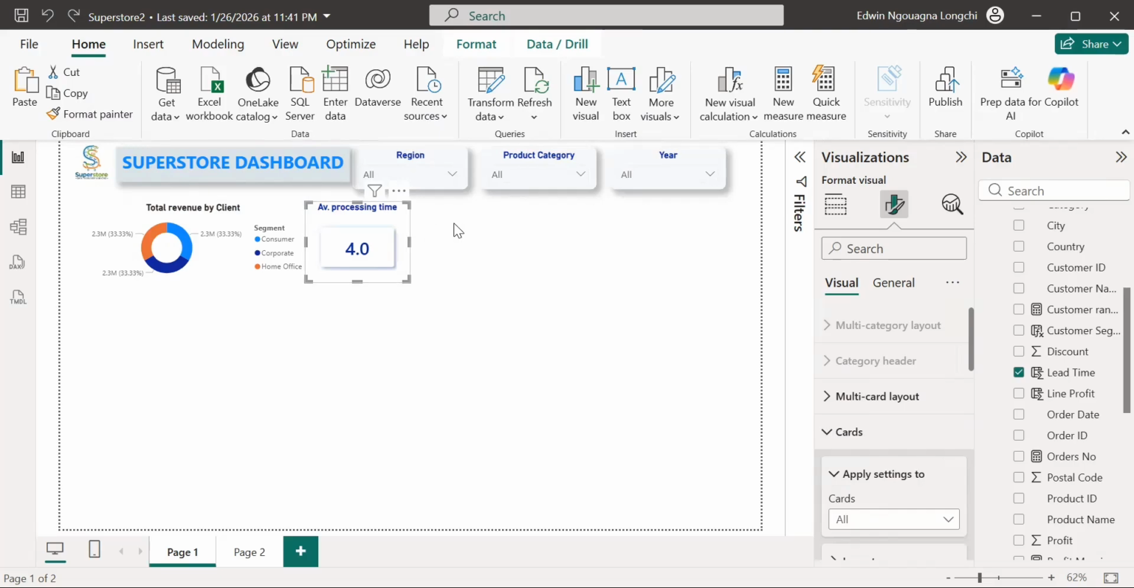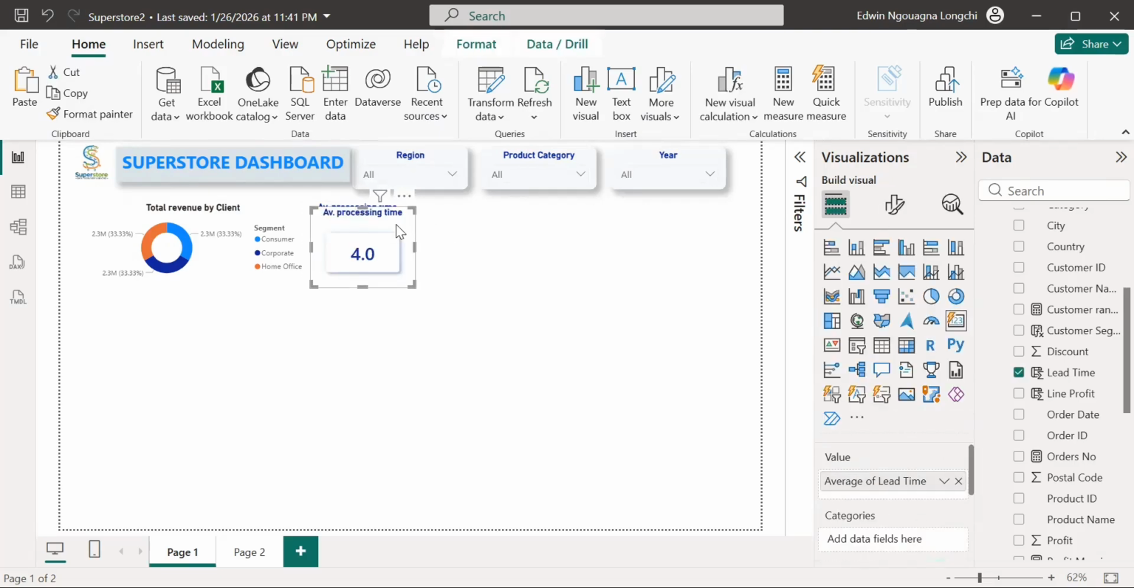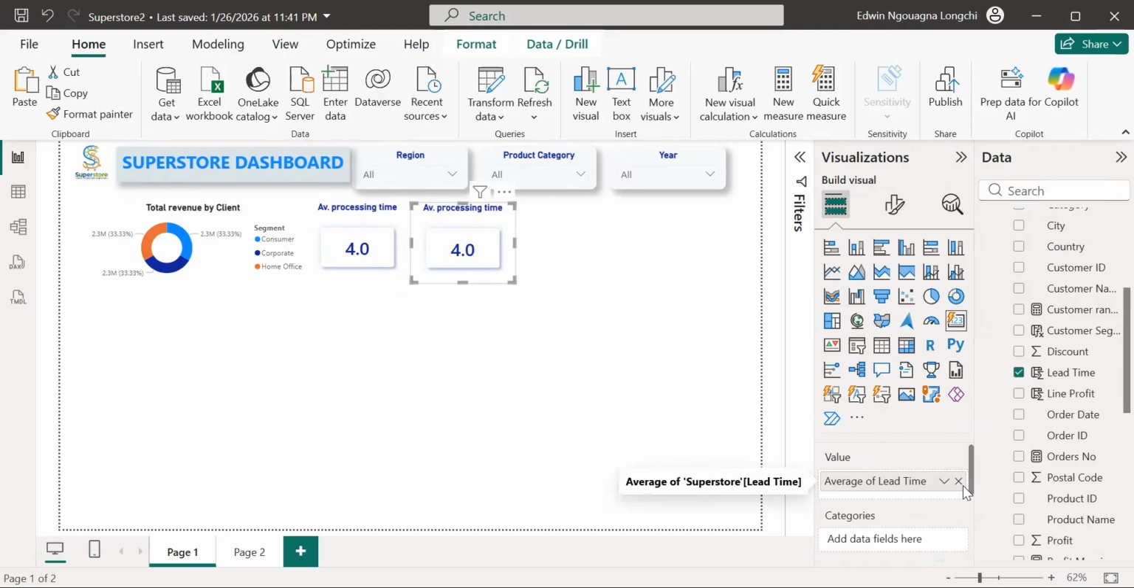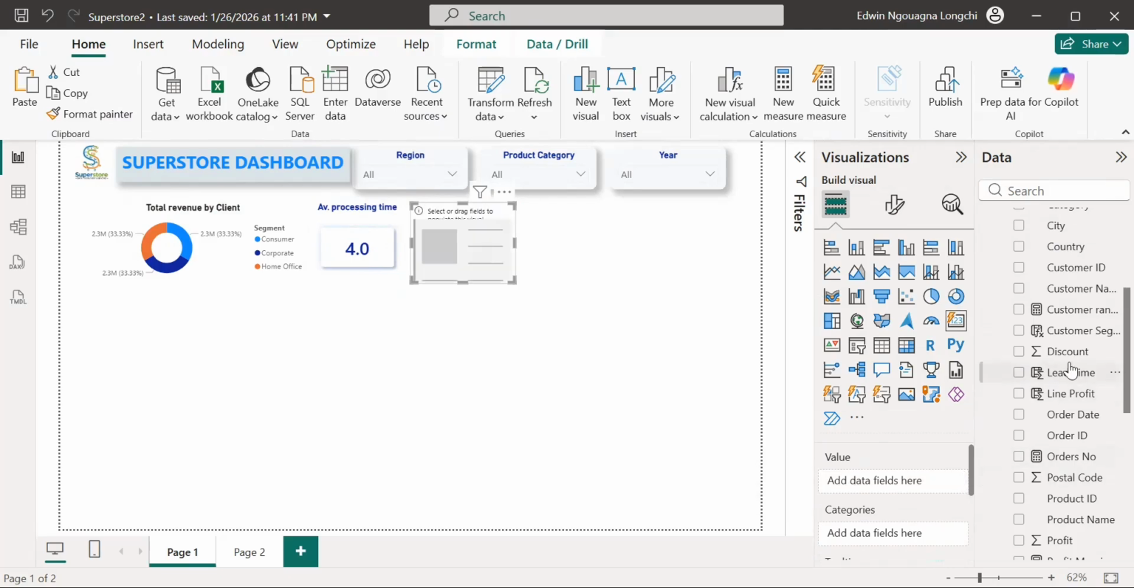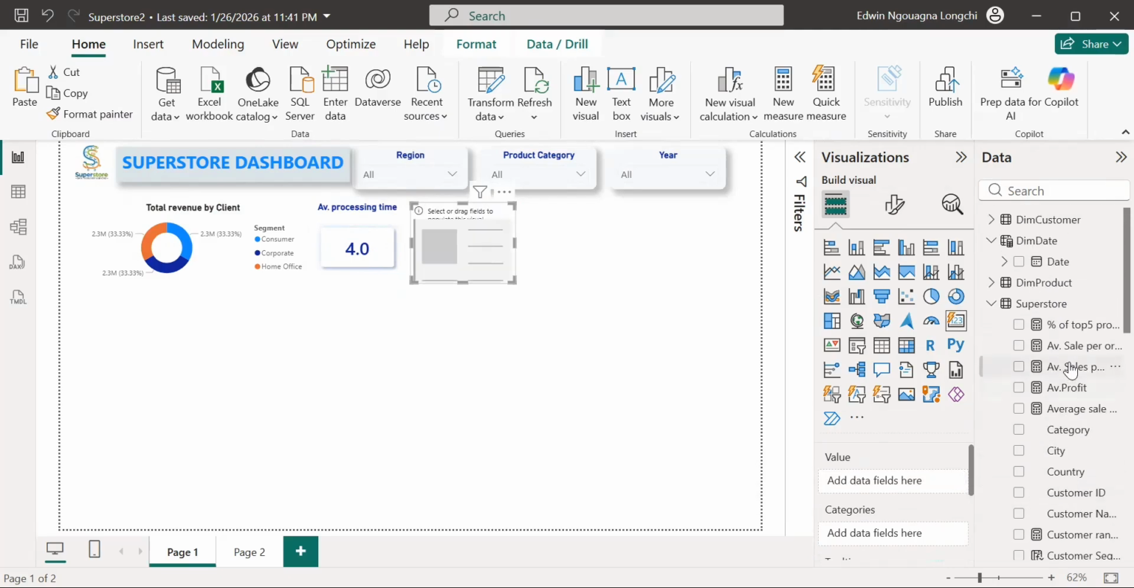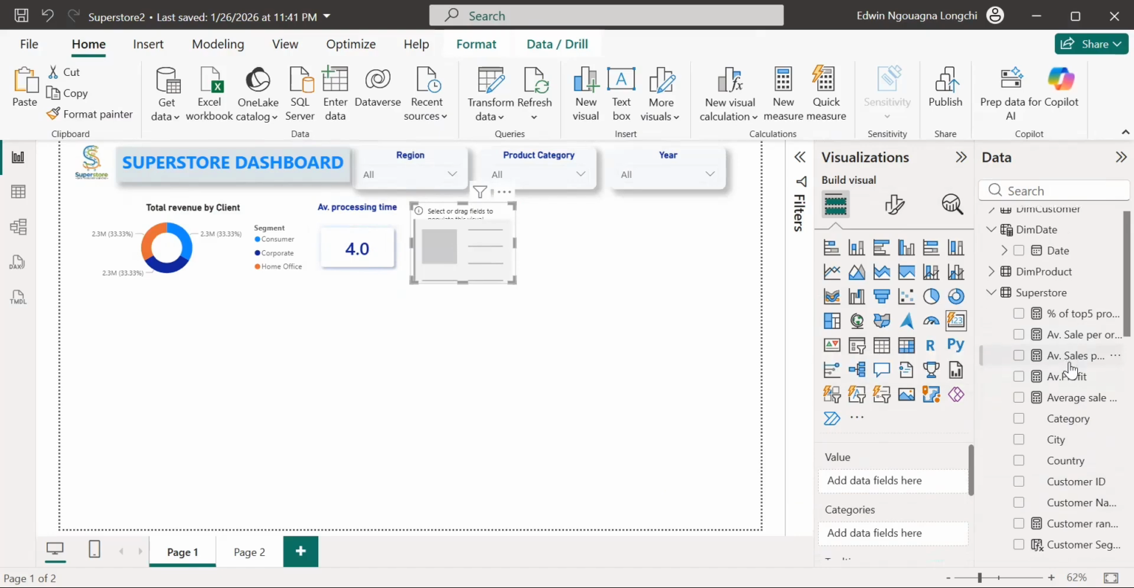So we'll just copy, since we formatted one, we'll just copy and paste for the other ones. So we'll just copy and paste, snap it there. And the next thing we are getting is the number of orders. So for the number of orders, we'll simply come to this value here. Then we are going to put orders as order ID.